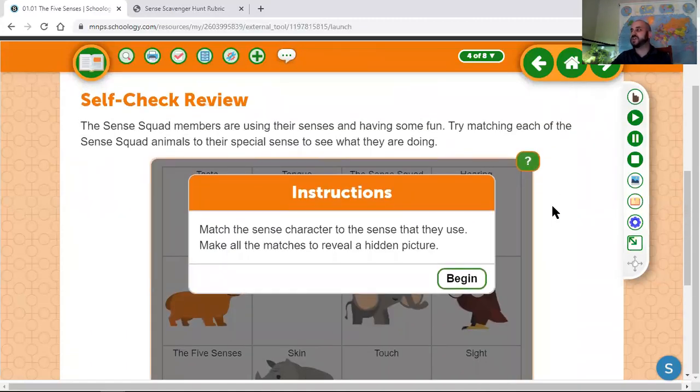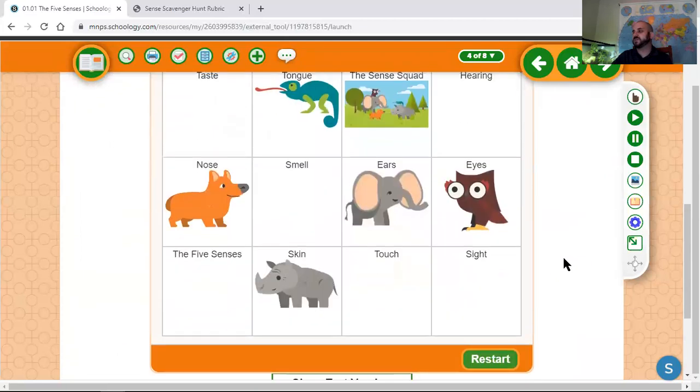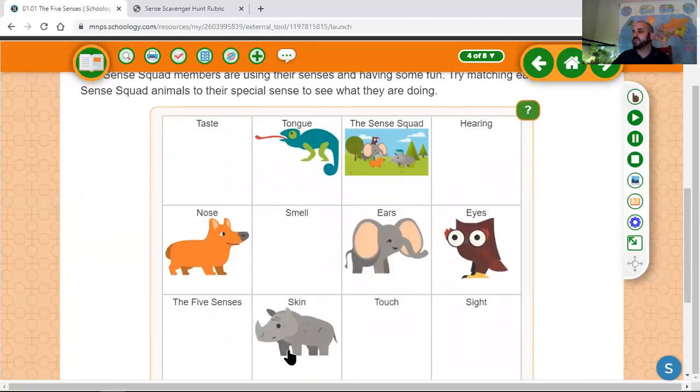Let's do this self-check review. The Scent Squad members are using their senses and having some fun. Try matching each of the Scent Squad animals to their special sense to see what they are doing. Okay, so here we have Wrinkles the rhino, and which one will he go to? If you said touch, you are correct.